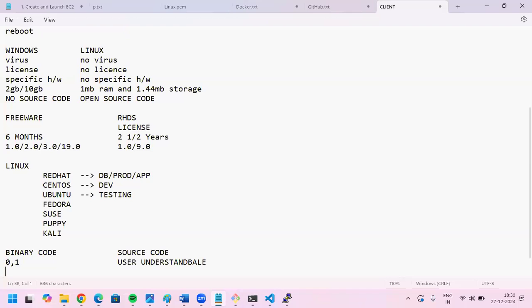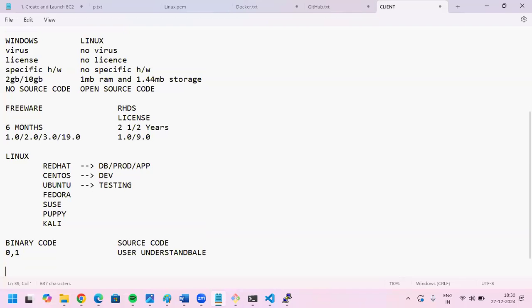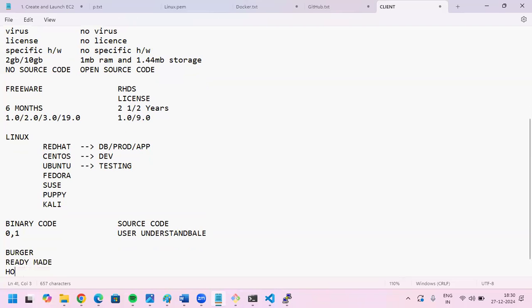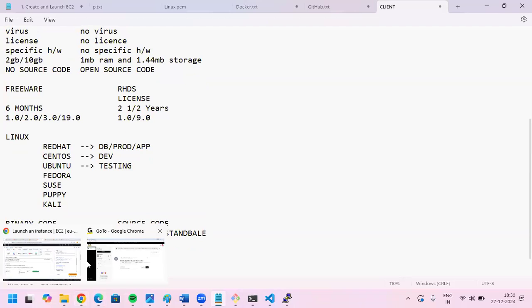For example, take a burger. You want to eat the burger? There are two options: ready-made and homemade. What do you prefer? Ready-made or homemade?